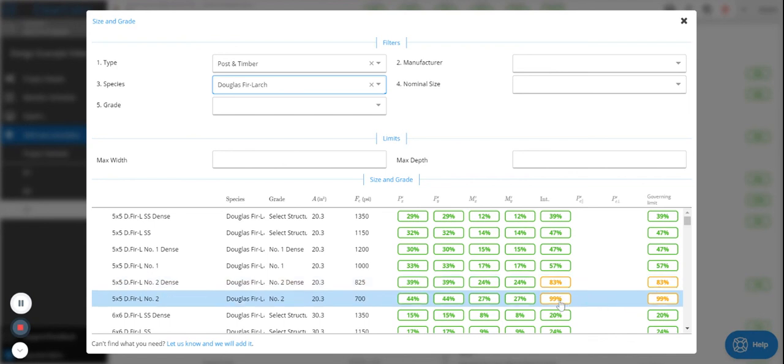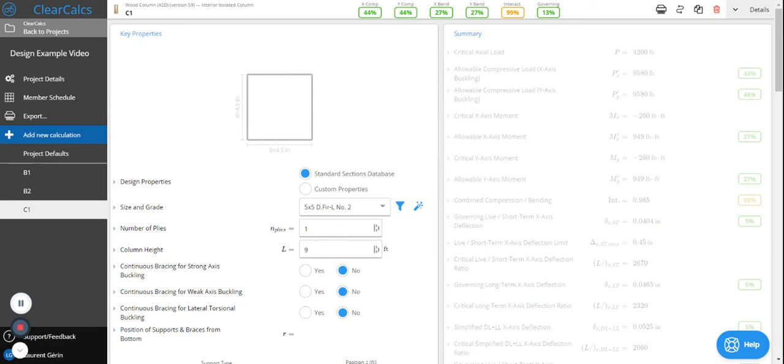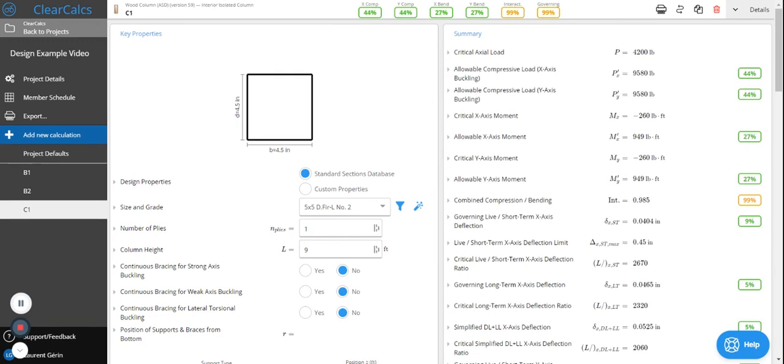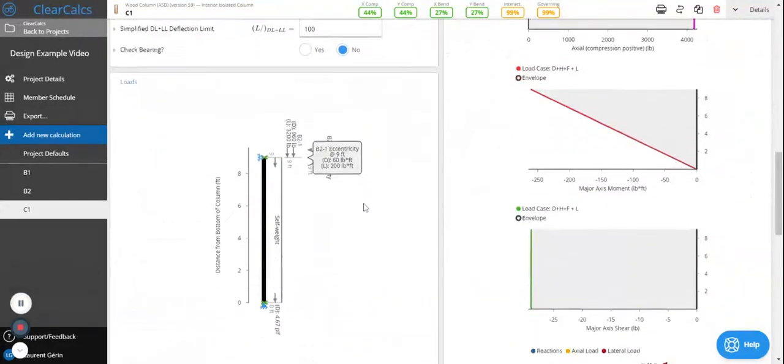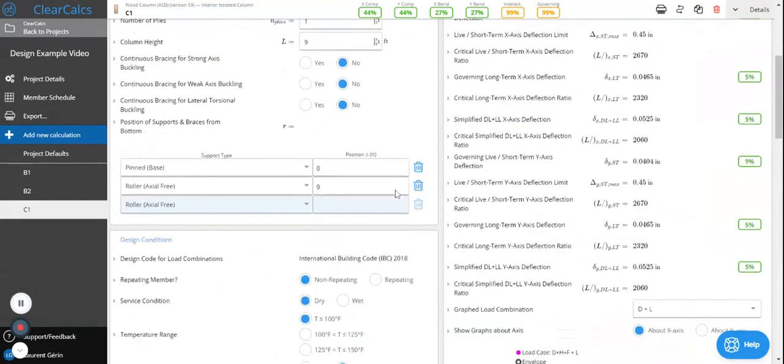That's easy to find. And you'll see that what governs is the interaction. So that means that it's the combination of the bending from the eccentric load and the compression from the actual weight of the girder that's causing the most critical thing. So with that, we've got our 99%. We've got our column at the right height with the right loads, and we can say that we've designed our column.